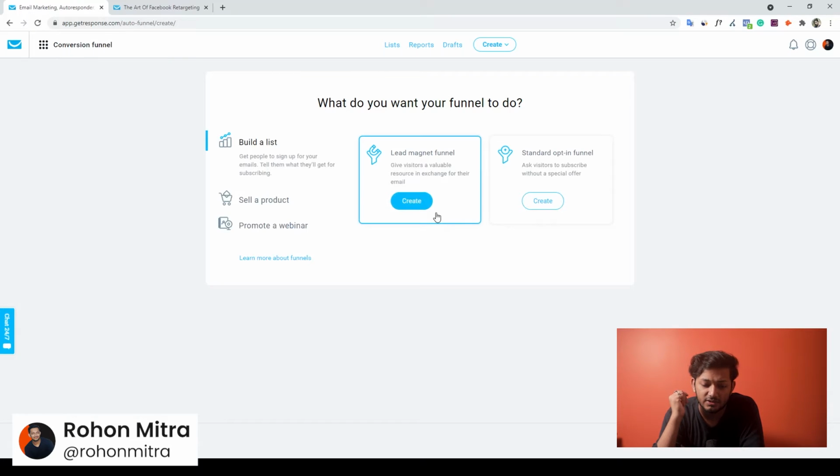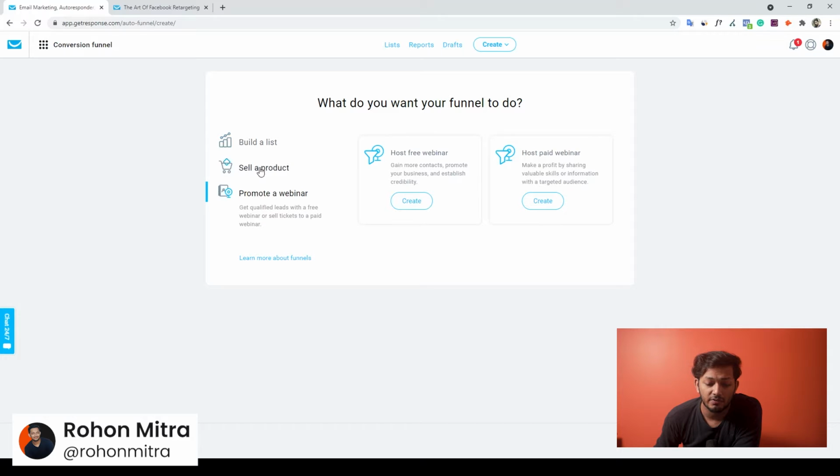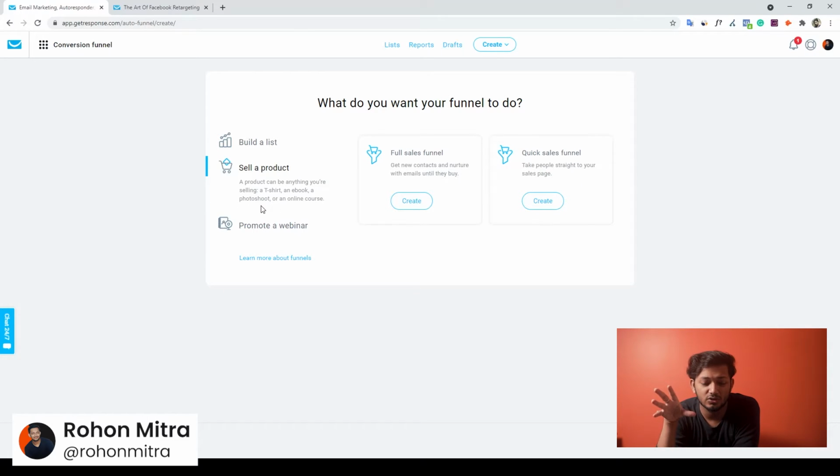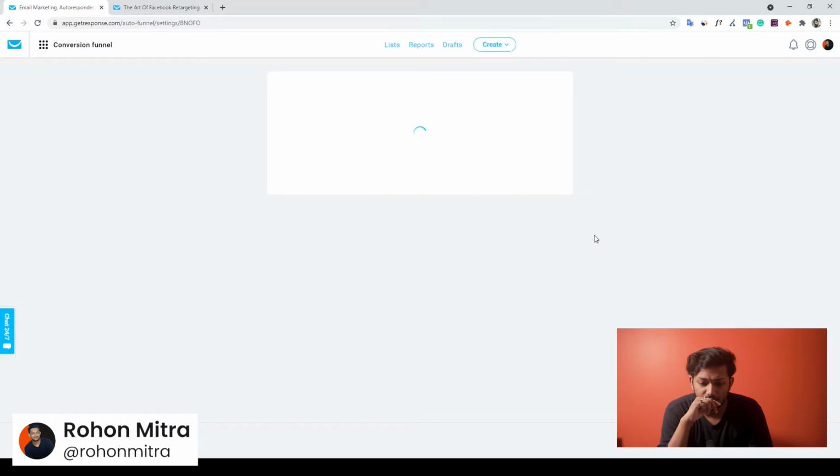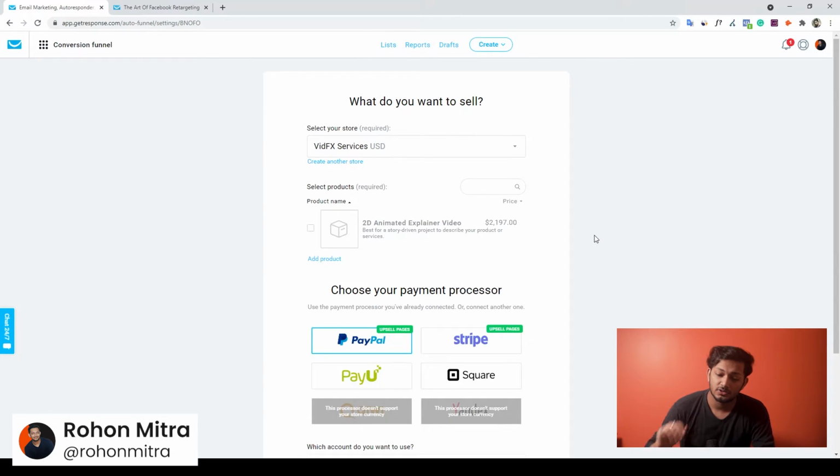You can create a funnel section. From the create funnel option, you have choices like build a list, sell a product, promote a webinar. So whatever you have, if you are using any e-commerce store, you can use it as a funnel. You just have to list all the products here, and then you can set all the products and build a sales funnel. So this is actually the sales funnel. Let me show you how it looks. So just create one there and use a name like test sell funnel. Save and continue. So there are all the options.